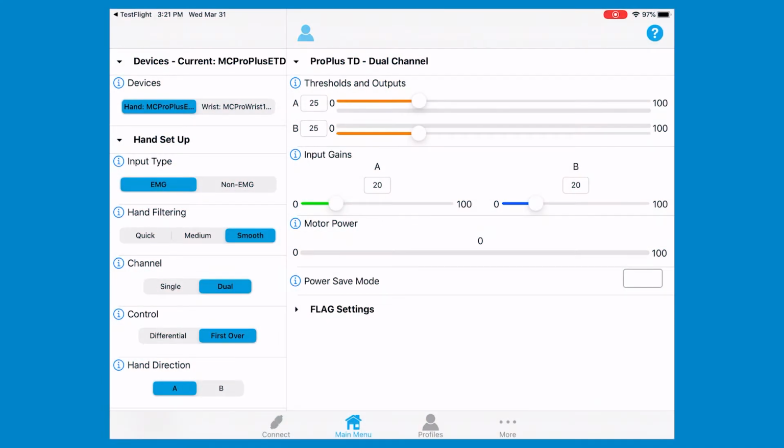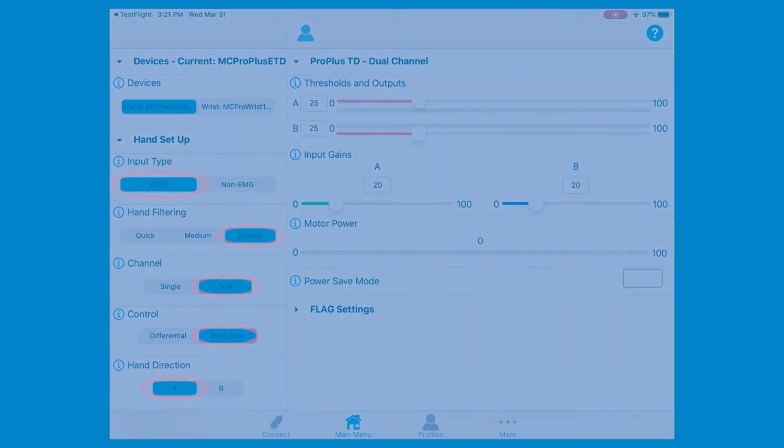To recap setup on our fictional first-time wearer, I have it set on EMG dual channel because they have two distinct signals. Filtering is smooth to give them as fine a control as possible, and first over because I know it is likely they will have crosstalk between their muscles. And I've double-checked to make sure wrist extensors open the device and flexors close the device. We now have the device set up.